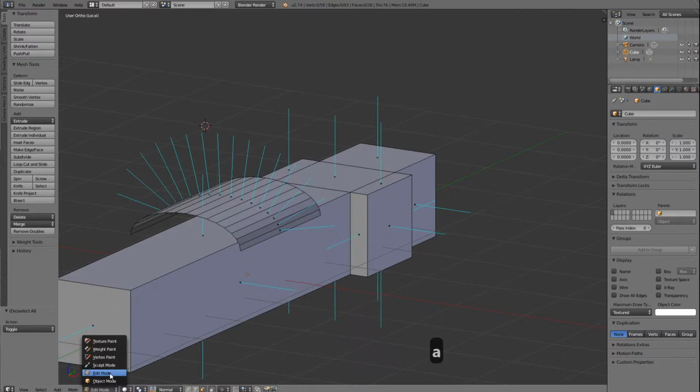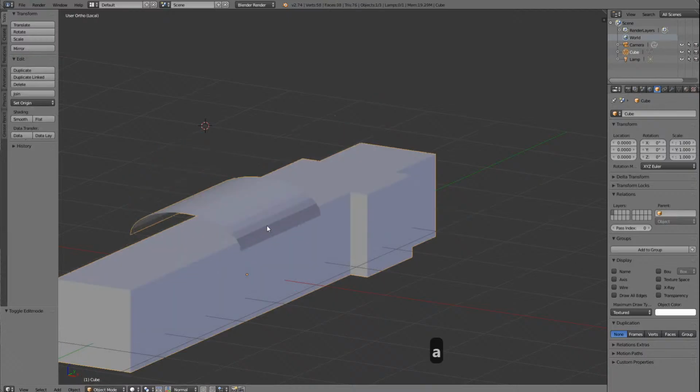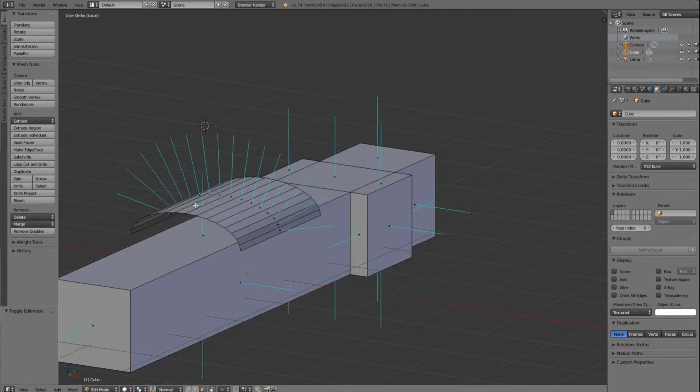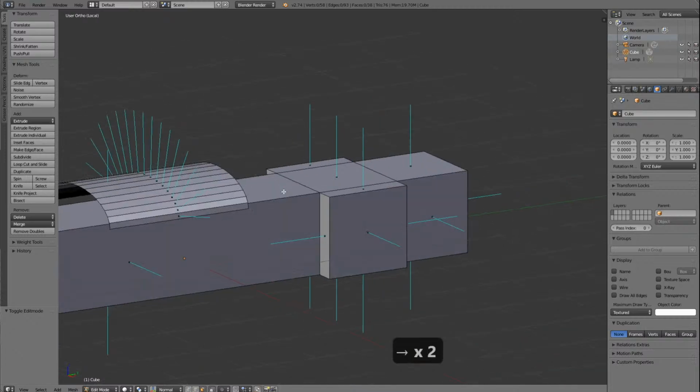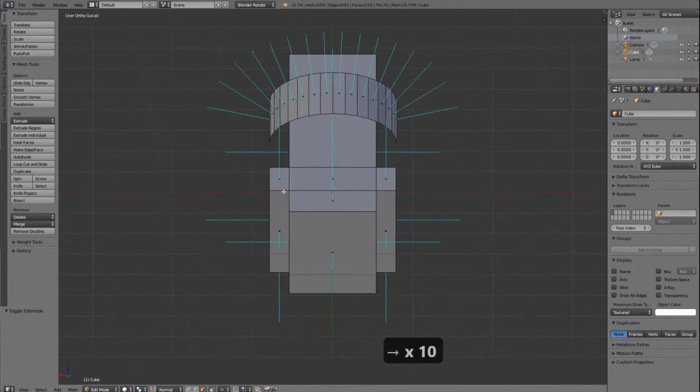Object mode. You can see the faces, they're all square. Obviously, we'd have to fix them up later on. But I think we should get the whole roof thing fixed up first. So, go back into edit mode. We've got all of our faces. Let's keep moving around this way.